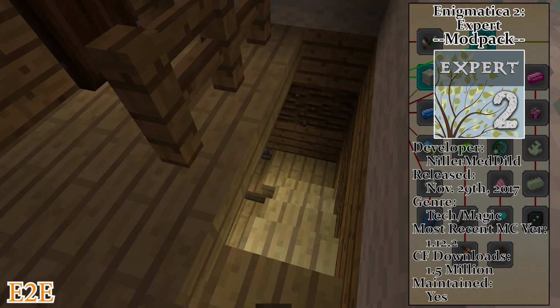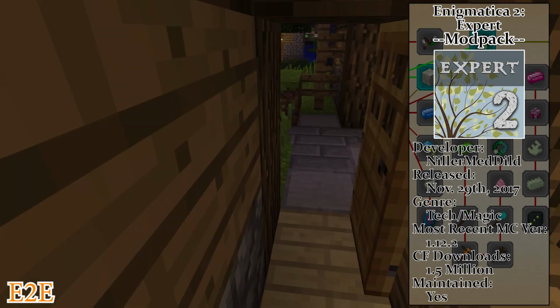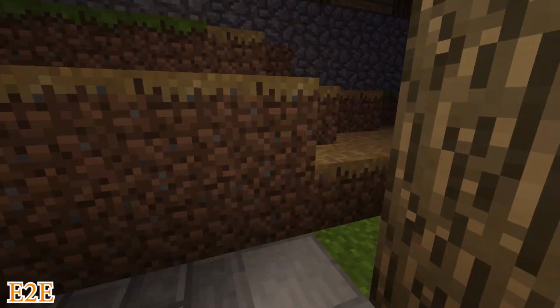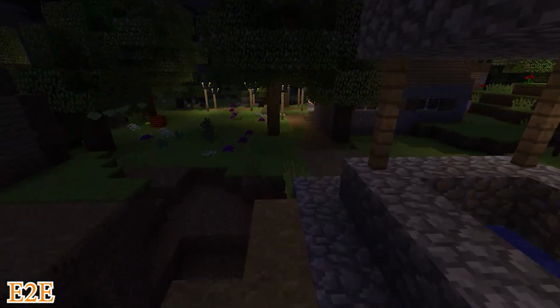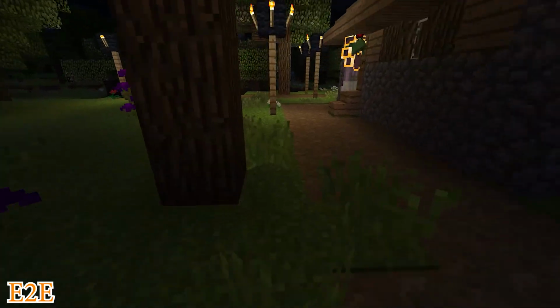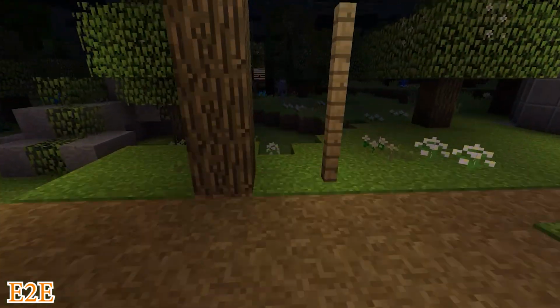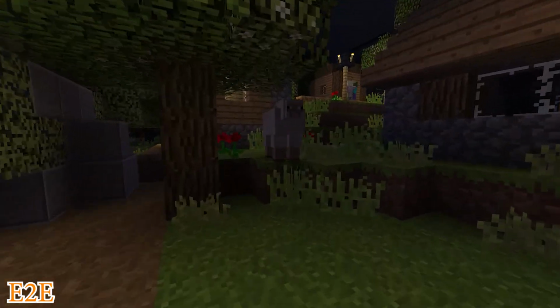I've talked about this one before, so I'll make it quick. Enigmatica 2 Expert is a 1.12.2 Expert pack. Focusing on tech with a hint of magic, it is the staple of 1.12.2 Expert packs and uses a majority of the popular mods on the version. It serves as an inspiration for newer Expert packs, and I think it showed how far 1.12.2 modding could go.